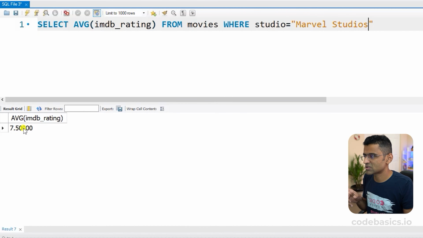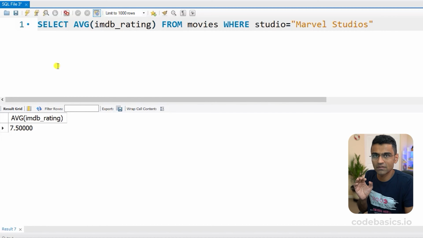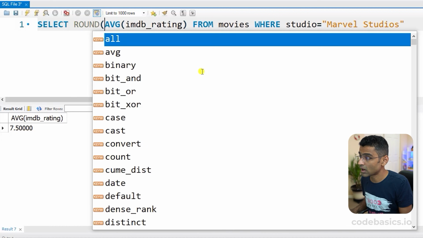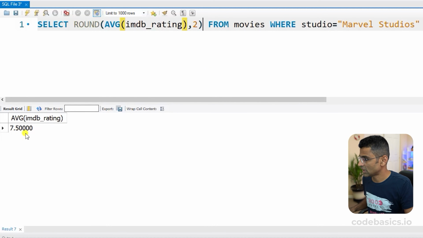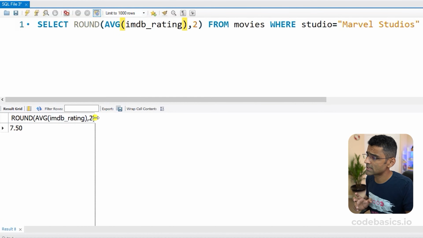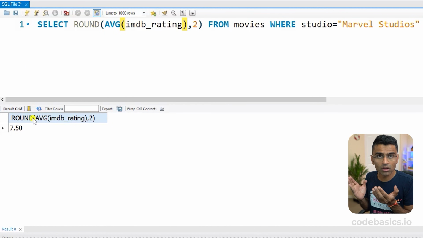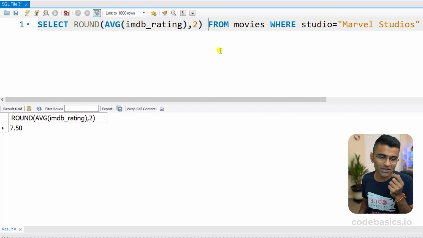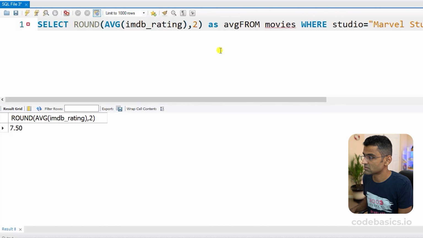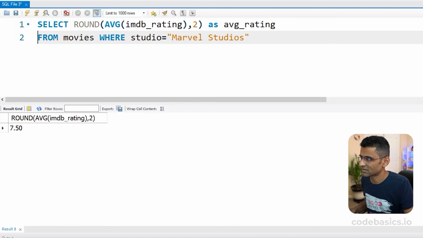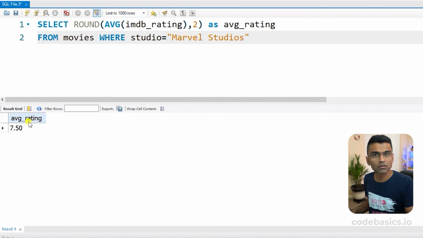Now, when I printed average, it's showing me too many decimal points. And if I want to restrict it to only 2 decimal points, I can use this function round. I can say round it to 2 decimal points. Okay. And after that, now you will see only 2 decimal points. One thing you're noticing is this column header is getting very big. And in SQL, you can define your custom column header by saying this as AVG, for example, AVG rating, something like this. And see, it will print that.